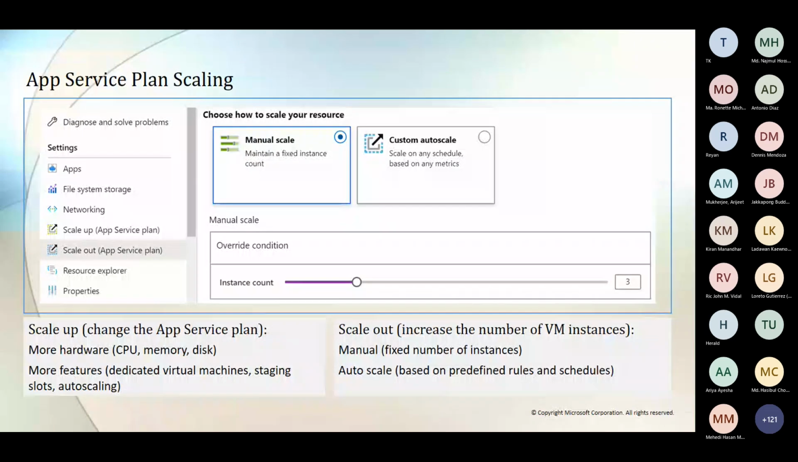And there is another way, that is scale out. Scale out means it straightforwardly increases the number of VMs. Suppose it needs more CPU or more disks, then it will take one more VM. It can be manual, where you fix how many VMs you will choose for scale out, or auto scale. Auto scale is based on preferred rules and schedules. You can put schedules and rules for when VMs will be added.